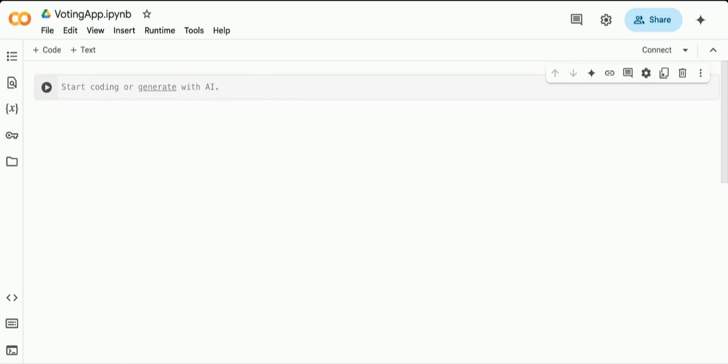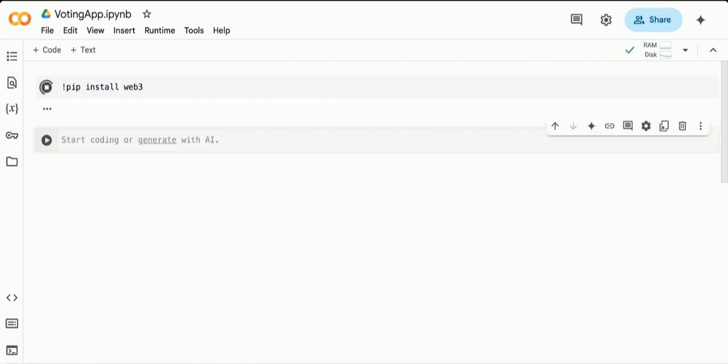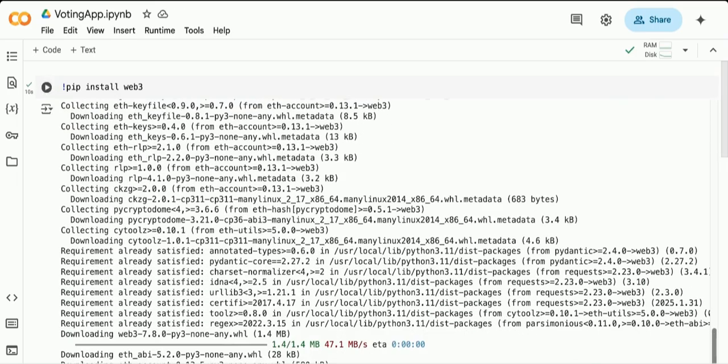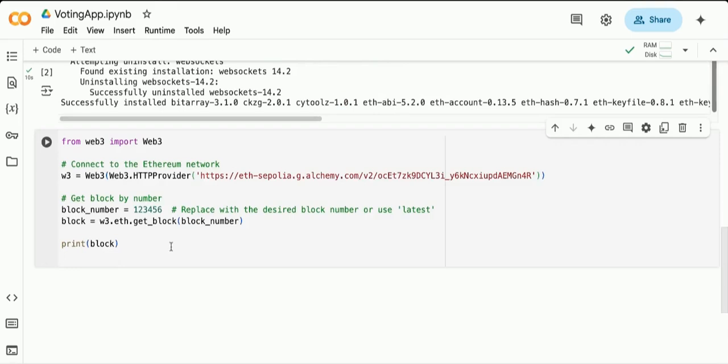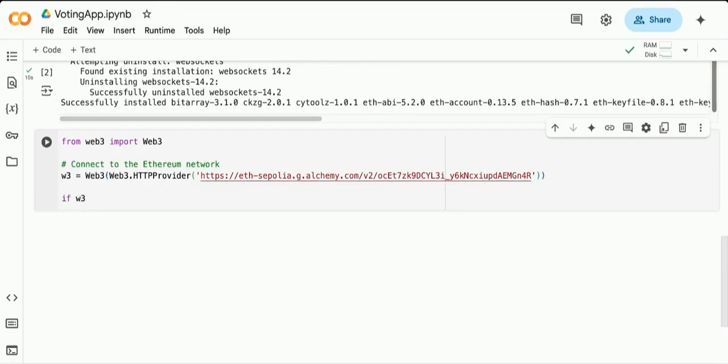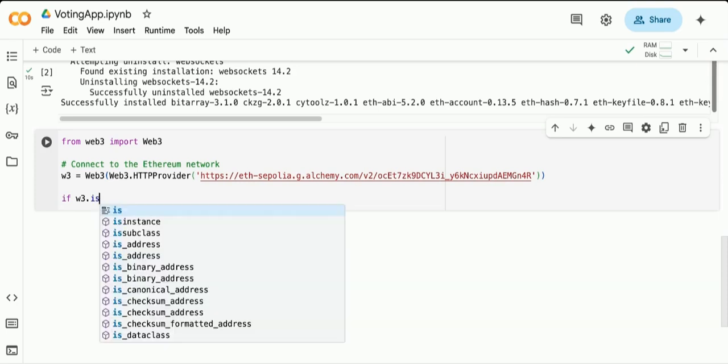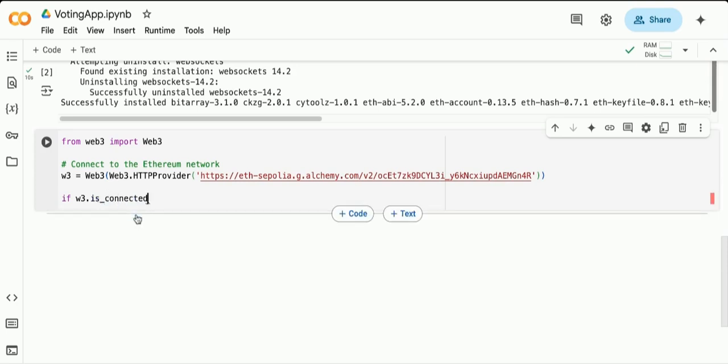First thing I need to do is install web3, which is the Python library I need. So I'll pip install web3. Let that run. Then I'm going to paste the sample code that I got from Alchemy here. Let me delete some of it. First thing this code does is import web3 from web3. Then it uses the web3 HTTP provider with the given URL to connect to the Sepolia network.